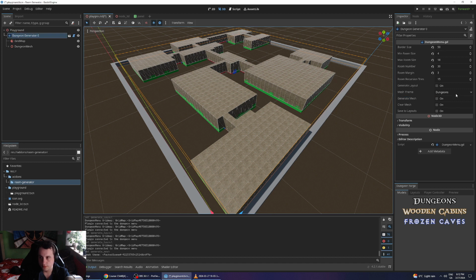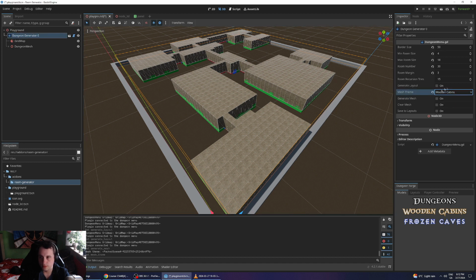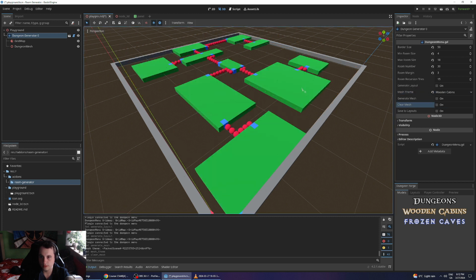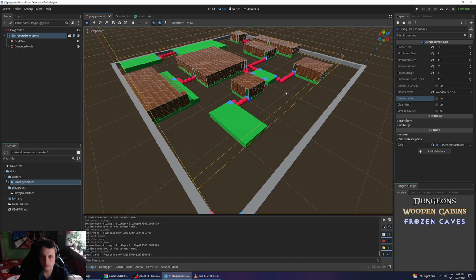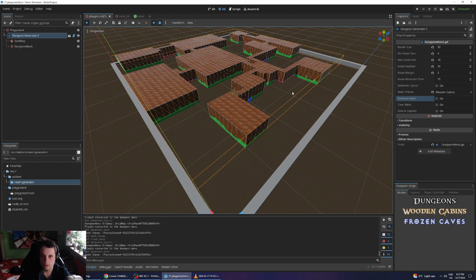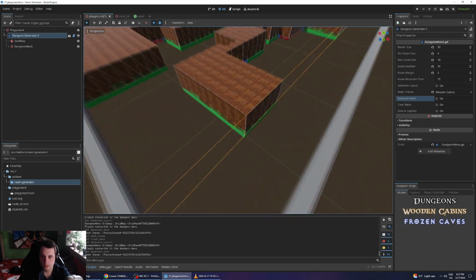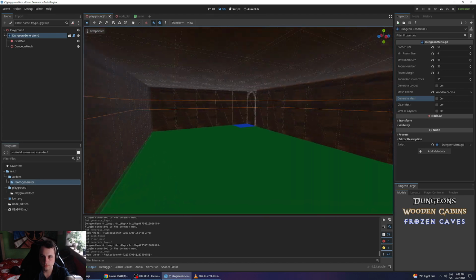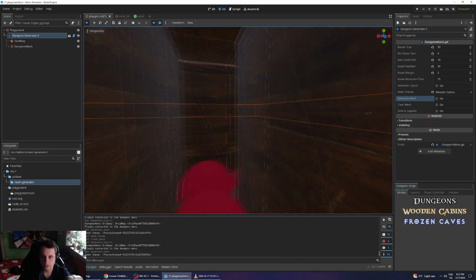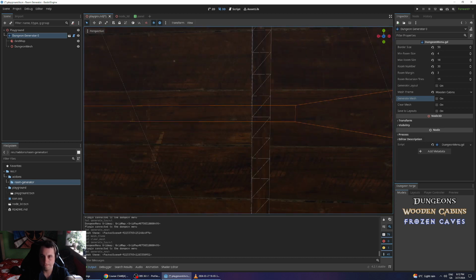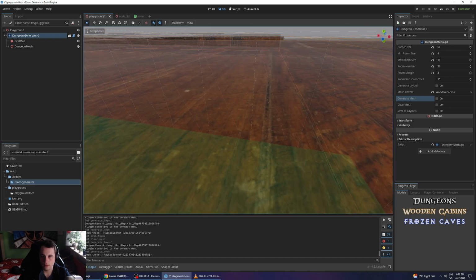Okay, so let's try a different layout now. Wooden cabins, a different theme. Select wooden cabins. Clear this mesh. Generate another layout. Generate mesh. It generates it. Let's go inside the dungeon real quick to see how it looks from inside. This is how the dungeon looks inside.